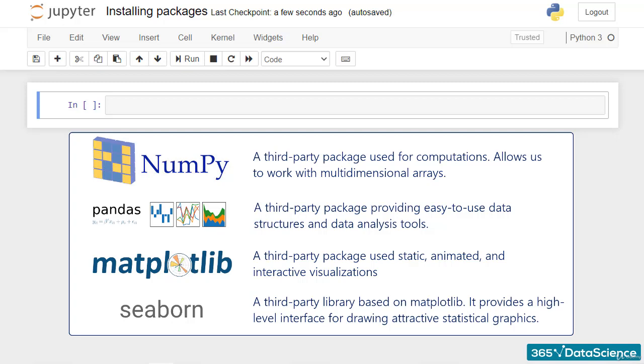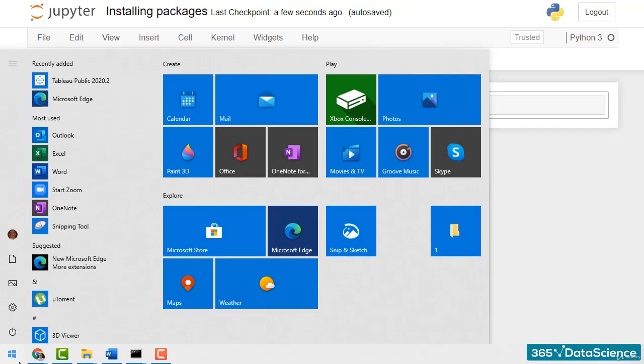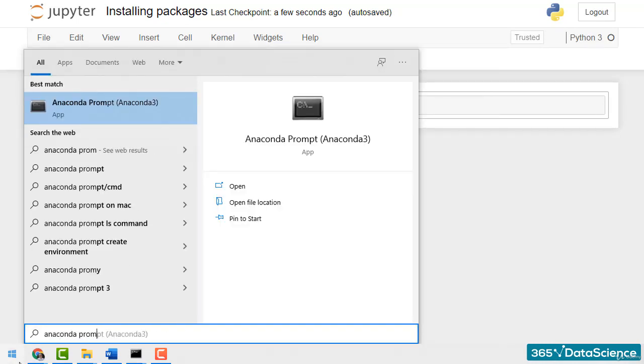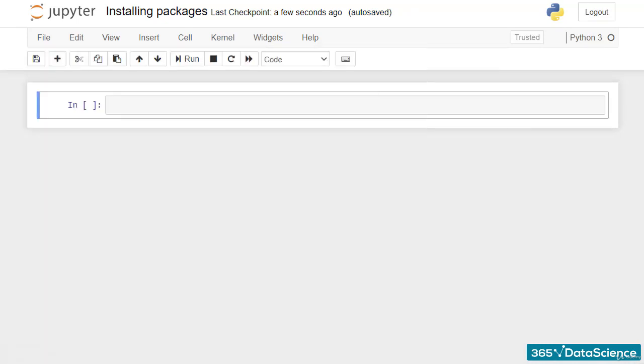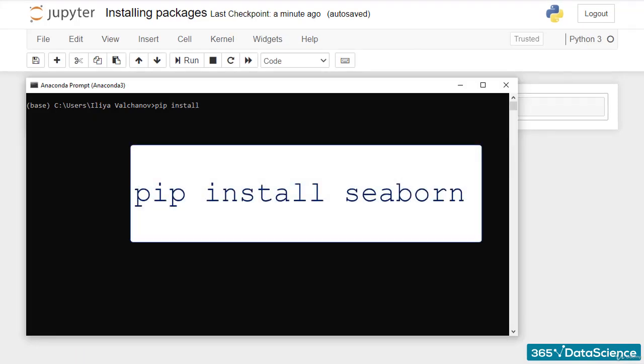Since it is not automatically installed, we must learn how to install it on our own. Actually, that's a useful programming skill to have. The quickest way to install a package is by opening your Start menu and searching for the Anaconda prompt. To install Seaborn, please type pip install Seaborn in the following way.